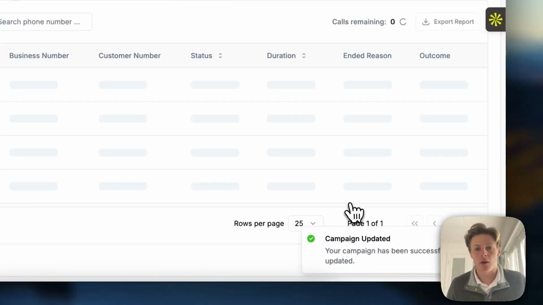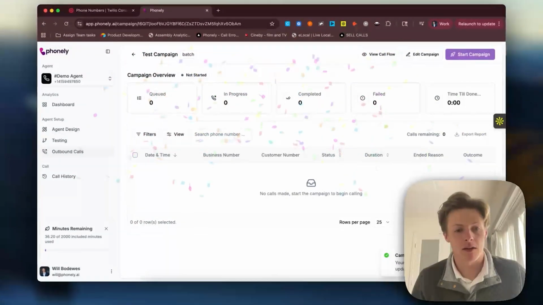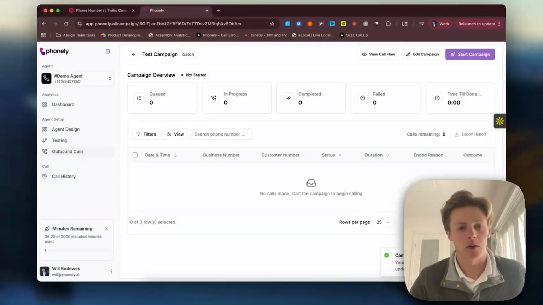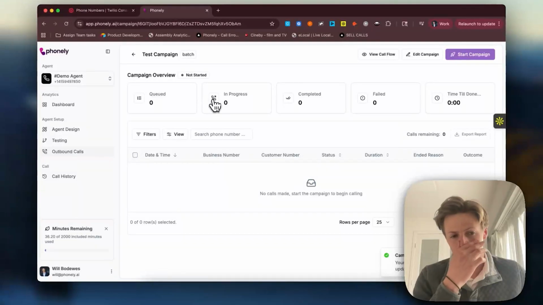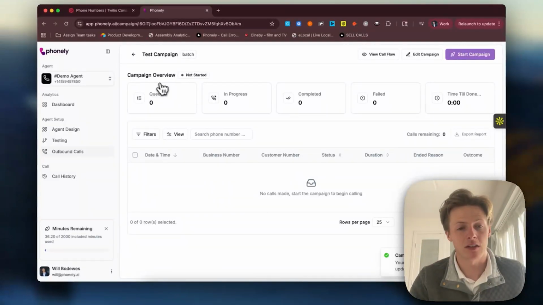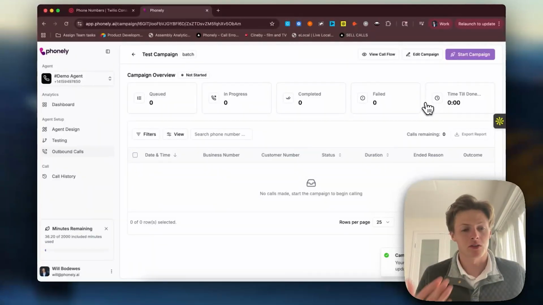So now we go ahead and hit publish. That campaign will pop up, and then we have this dashboard view. Now you're going to see some statistics as the calls are actually going out. You're going to see the number of calls that are queued, the number of calls that are in process, the number of calls that are completed, failed, and then how long until these calls are going to be done.